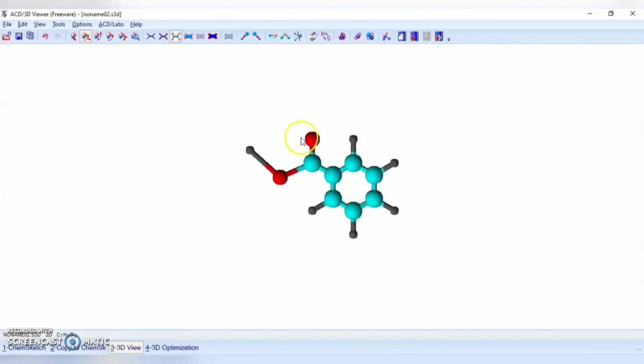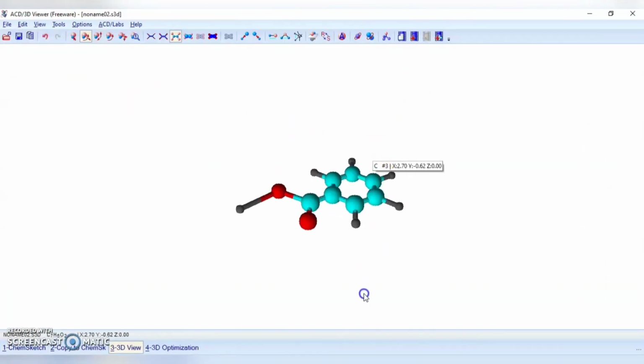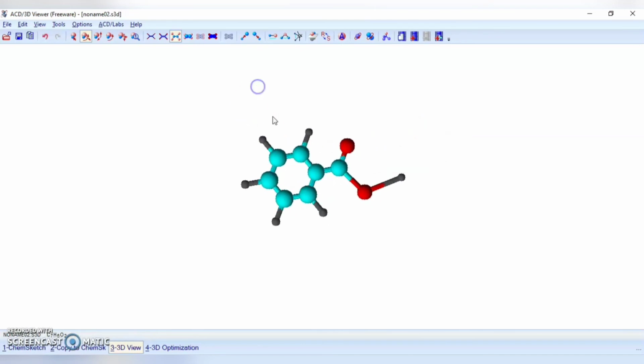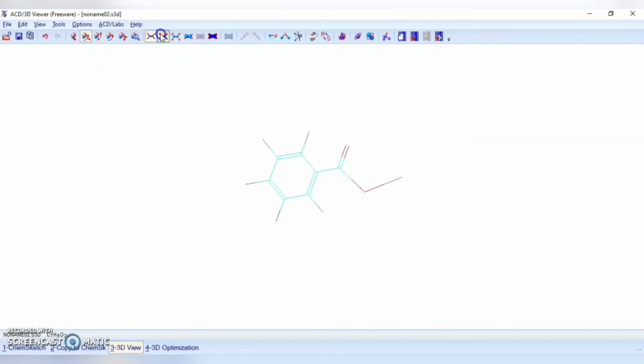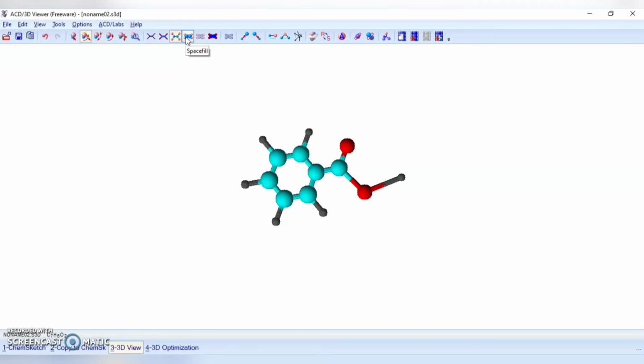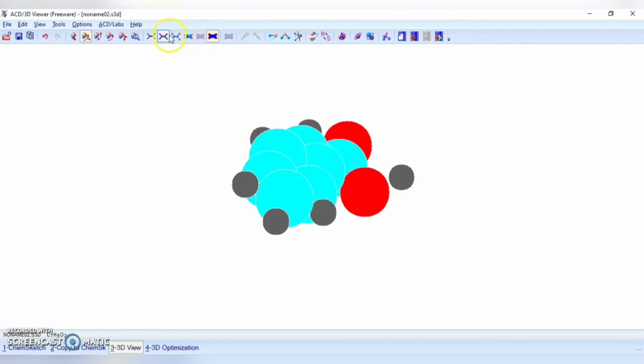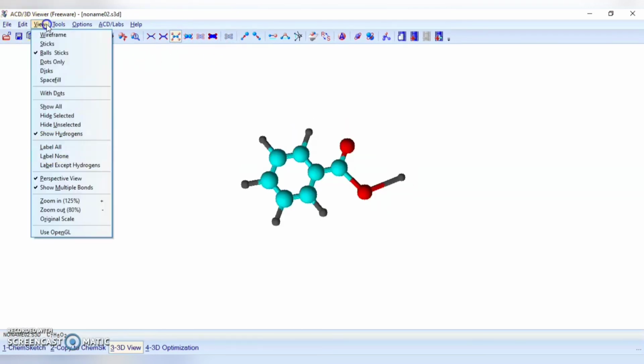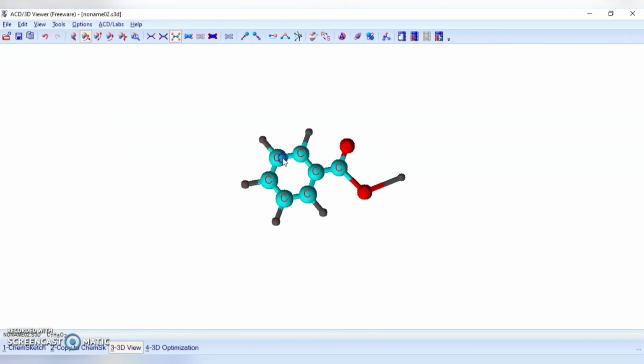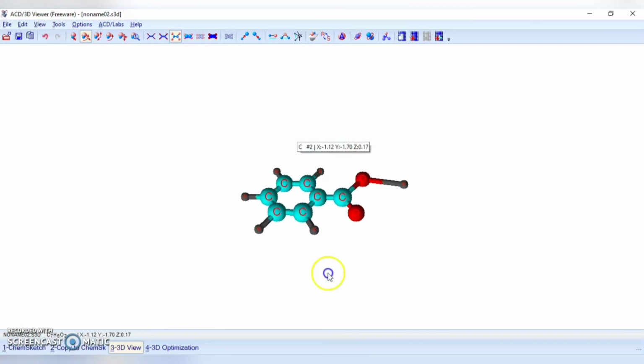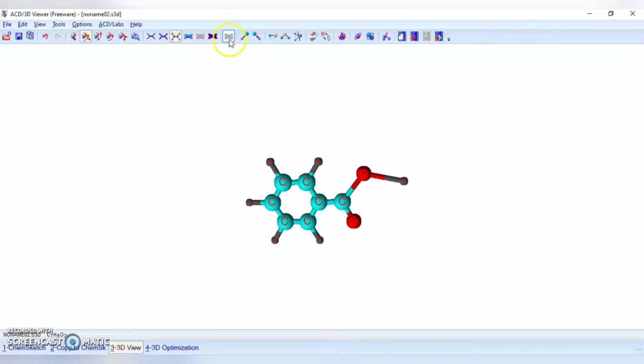It will automatically direct you to this 3D viewer, and you can see the molecule in lots of ways like this. And you can also label the molecule. You just click view and click label all, and you can know which is the carbon, hydrogen, and oxygen located at. And you can click this to know the bond length.